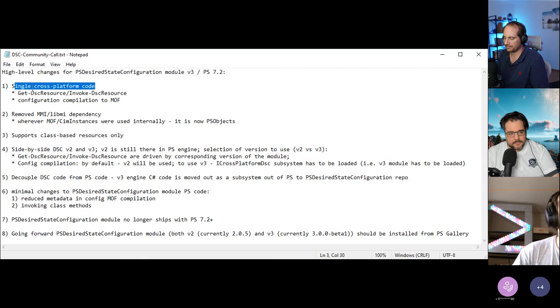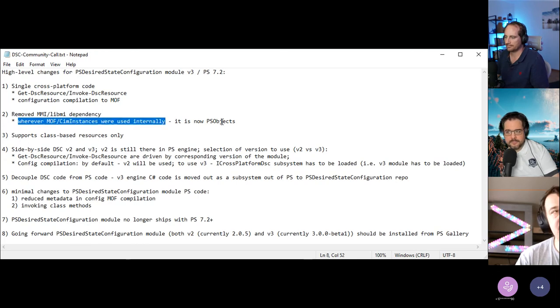Specifically, the main bottleneck which was preventing this from happening was the MMI/libmi dependency. This is essentially native libraries that were previously used for serializing and deserializing MOF. This dependency was removed in V3. This is an internal implementation detail, but now the code no longer mentions MOF or CIM instance types. It now uses PS objects whenever it needs to.